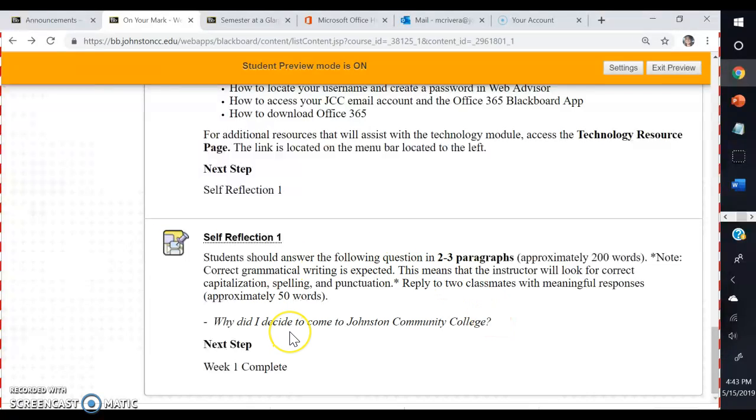And your last assignment for this week that you'll need to do is your self-reflection. It's in the discussion board. You have to answer the question, why did I decide to come to Johnson Community College? It tells you it should be approximately 200 words. Make sure that you check your grammar.